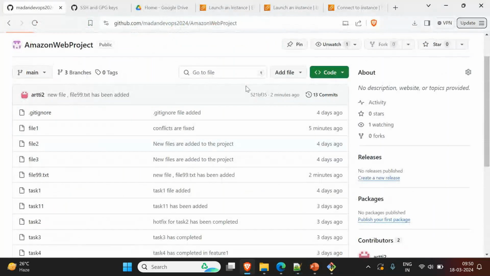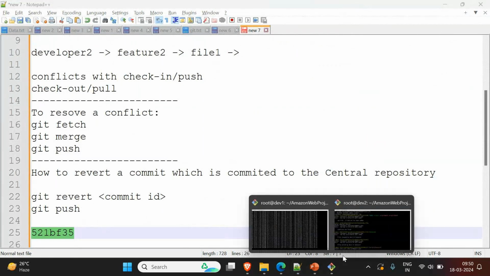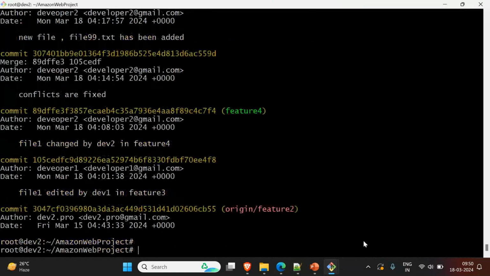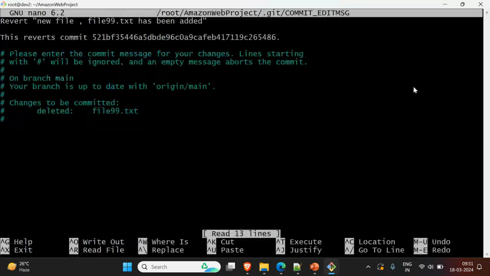Okay. Now copy this. Copied it. Now I want to do git revert. So simply say git revert, right-click and paste. Don't do Control C. Now it's a revert: new file has been added. This reverts commit. This commit will be reverted.